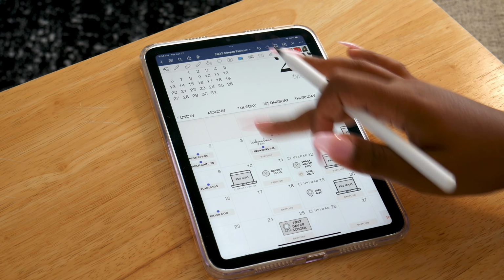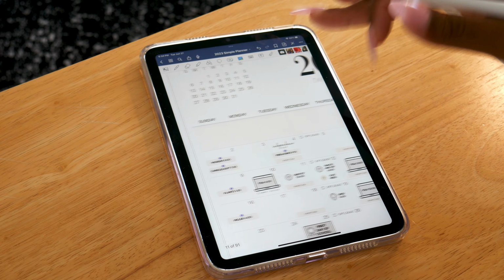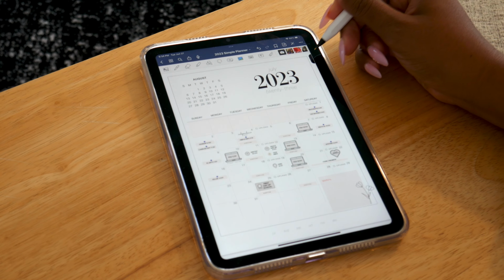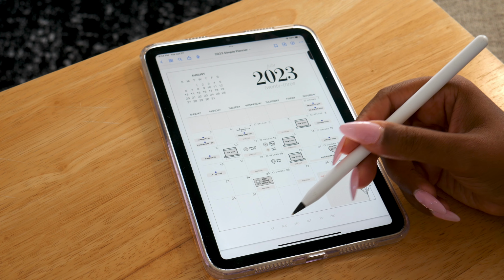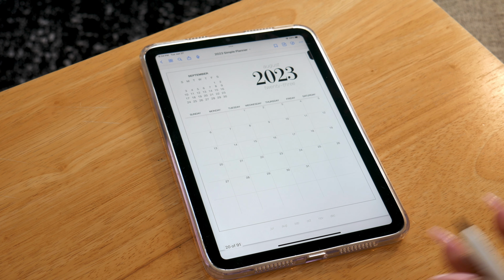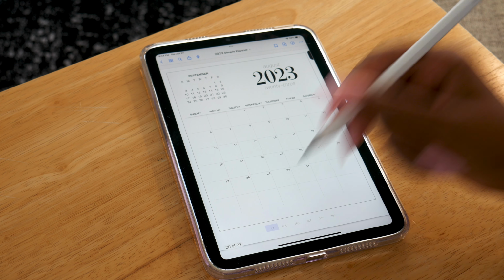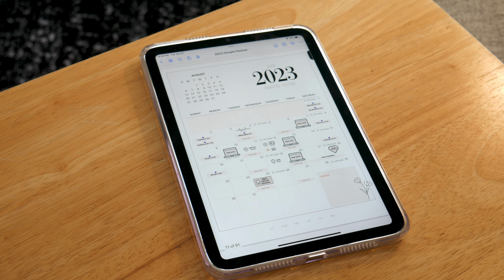All right, so for this section here, first of all, the planner is dated. Let me show you what it looks like. Let's go here, so I can go to the rest of my months. So let's go to August. So this is what it looked like before I really got in here and started planning. And this is what July was looking like.